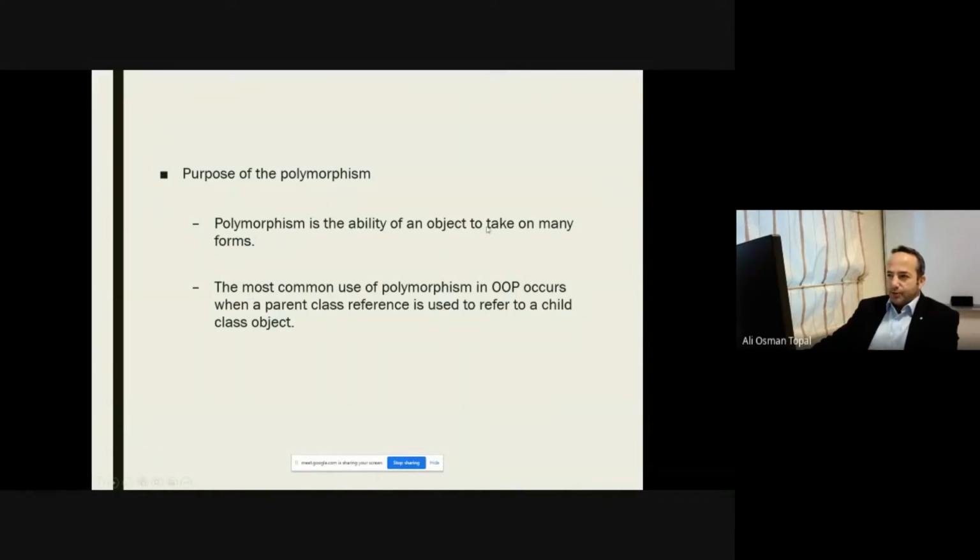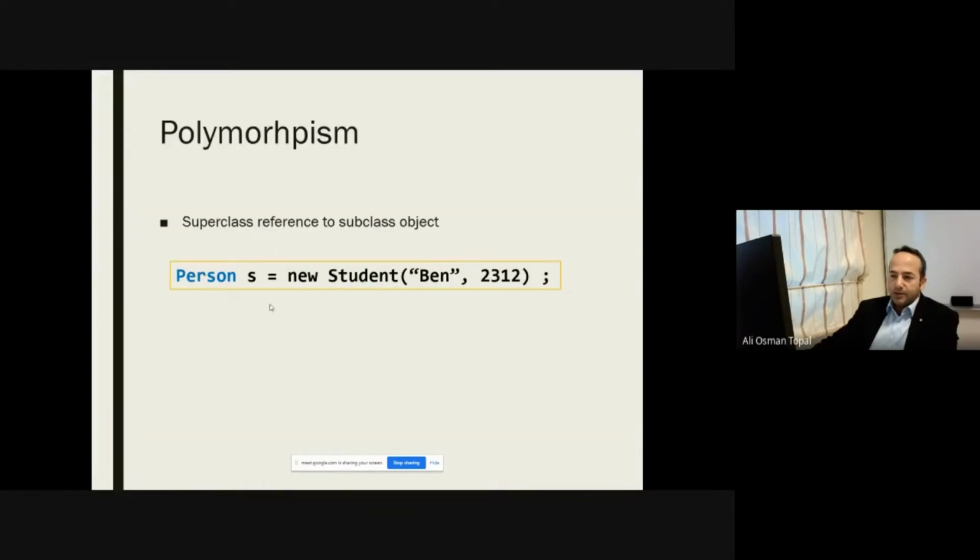Polymorphism is the ability of an object to take on many forms. The most common use of polymorphism in object-oriented programming occurs when a parent class reference is used to refer to a child class. We did already that one. This is parent class, child class. It is referring to a child class.